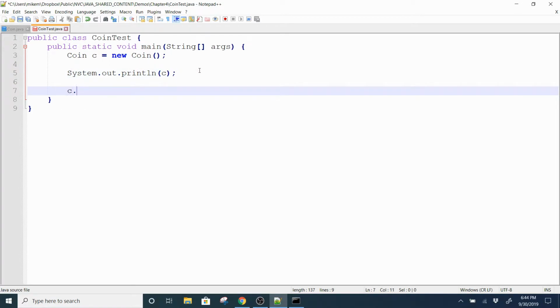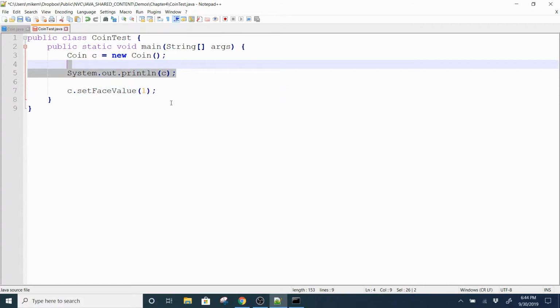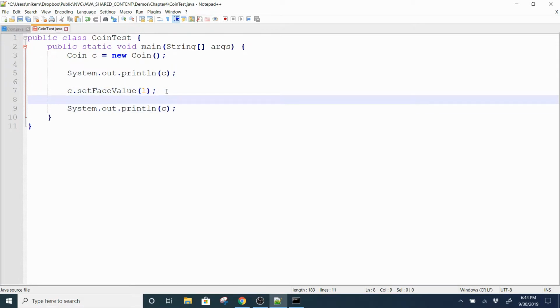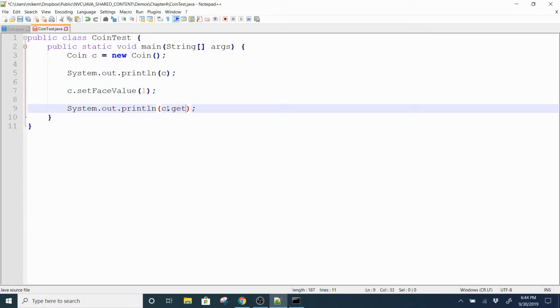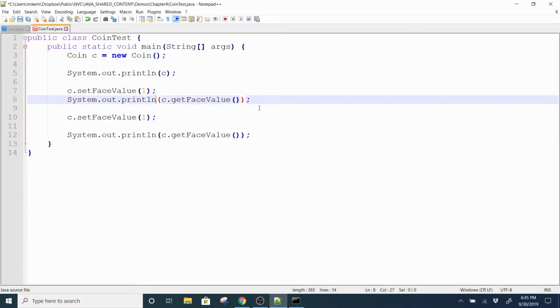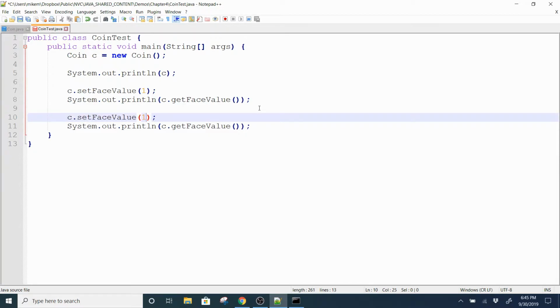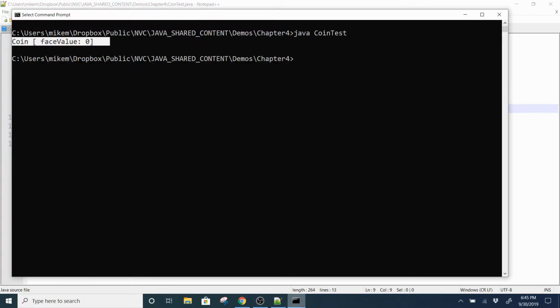So I want to just do c.setFaceValue, and I want to set it to 1, which is tails, and then I want to do another System.println, but instead of doing System.println where I pass in the object, I want to invoke the method getFaceValue. Okay, and then I'm going to do this one more time. Okay, I'm going to set it to a value that doesn't make any sense at all, like -999.